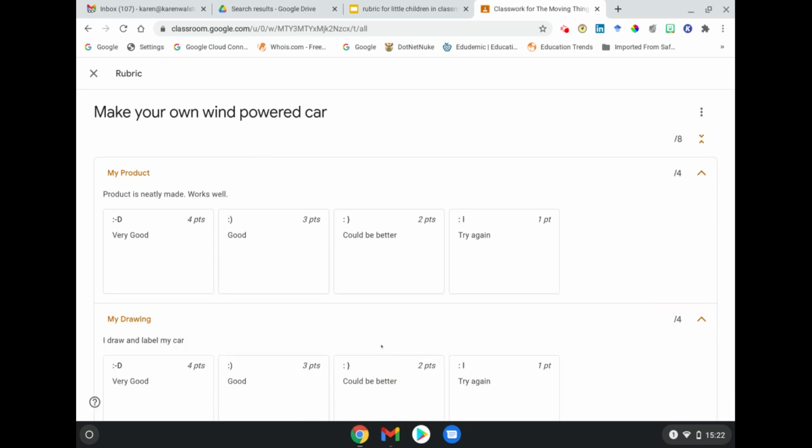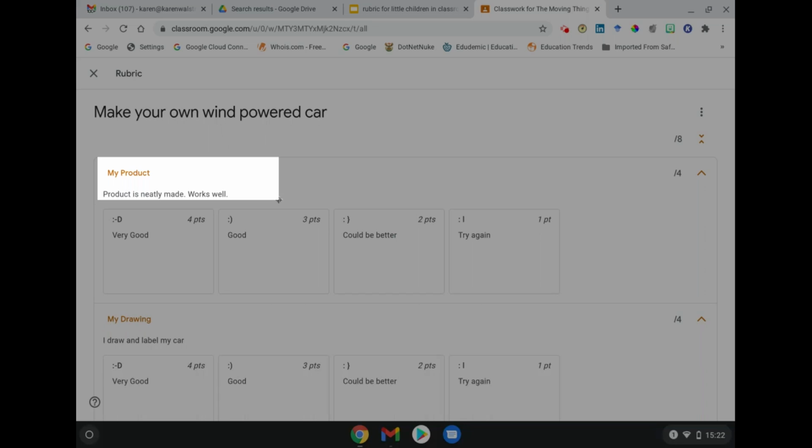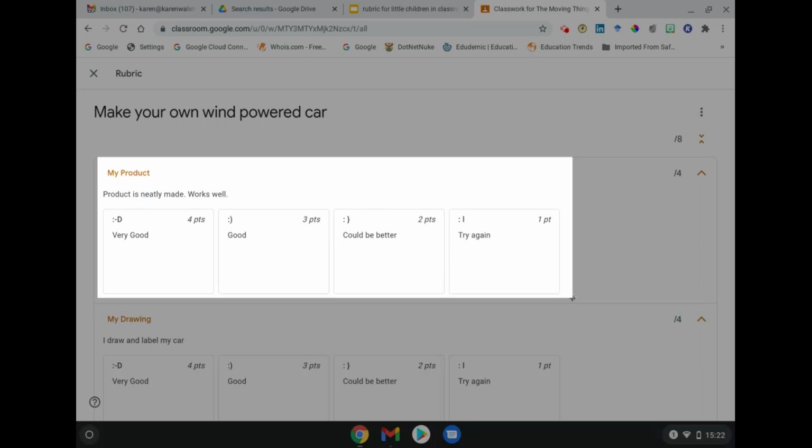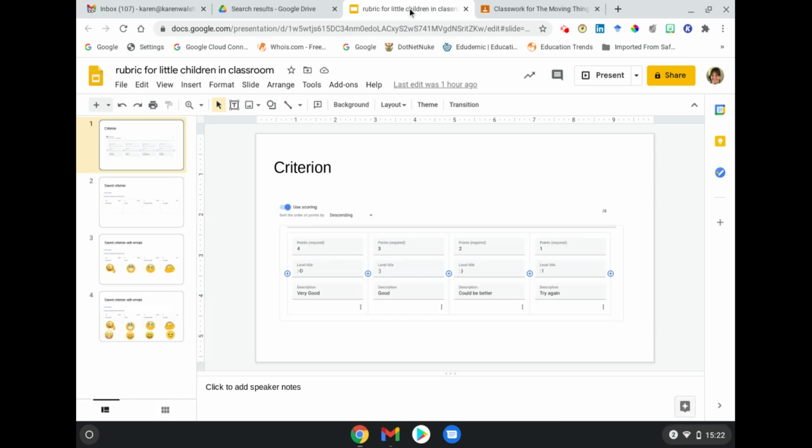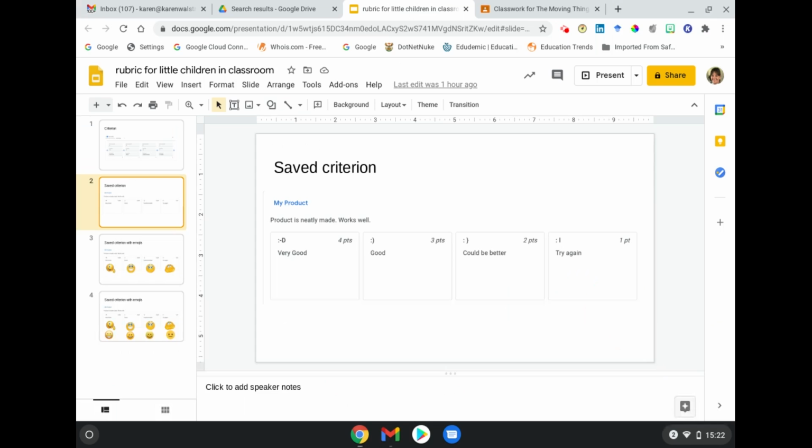So what we've done to show them what very good, good, could be better, and try again are all about, is we take a screenshot of the page. You would use the same criterion each time for your children. We copy that and we paste that into Google Slides.